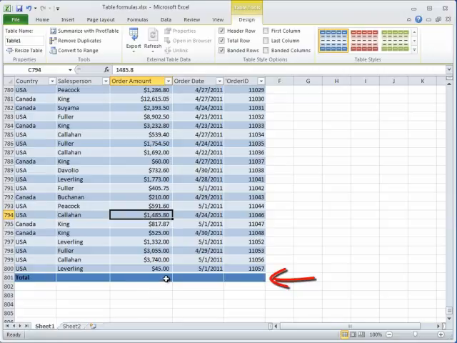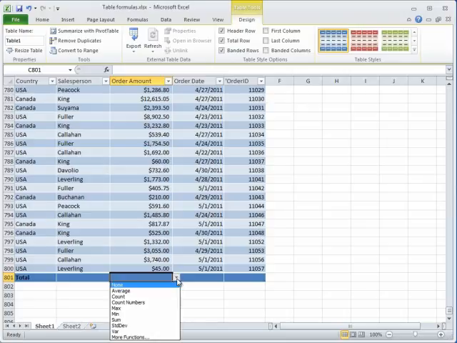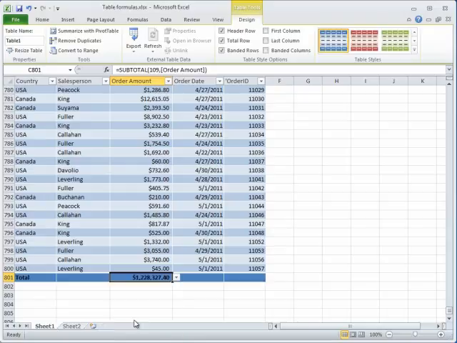Now I'm going to click where I want my sum, and I get this arrow that appears, and when I click the arrow, it shows me all the different functions that I could use right now. Average, count, max, min, and I want to sum up the numbers in the order amount column. So I'll click that, and bingo, I've got my sum.